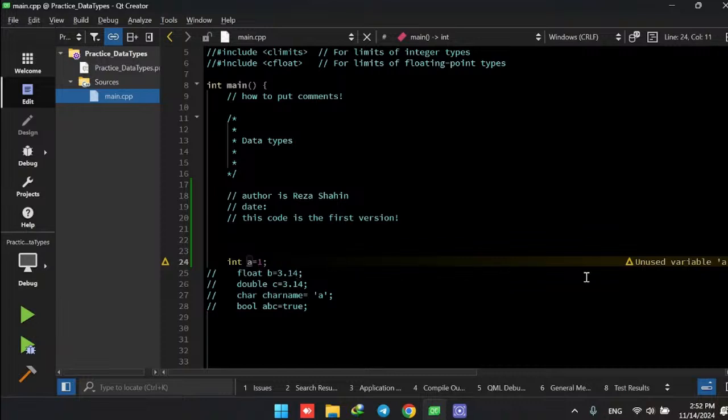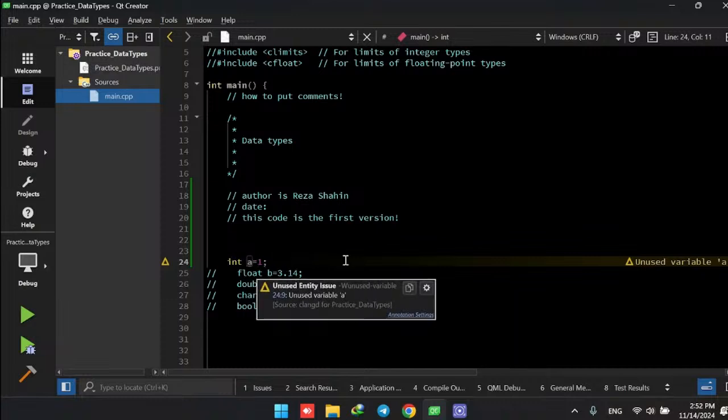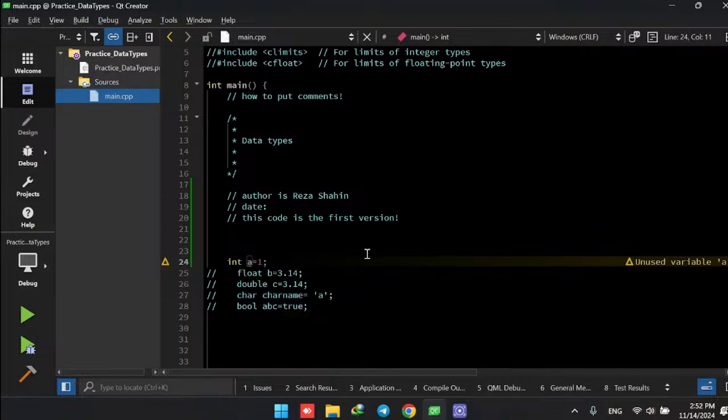But we have one warning. It says that you declared one integer value and you have not used it yet. It's okay, we are going to use it later, but it is just sending us a warning to consider. So the first data type is the integer. When we want to declare an integer value, one of the ways is to define it as int, I-N-T, and all of them should be lowercase, a equals 1, and then we have a semicolon there.